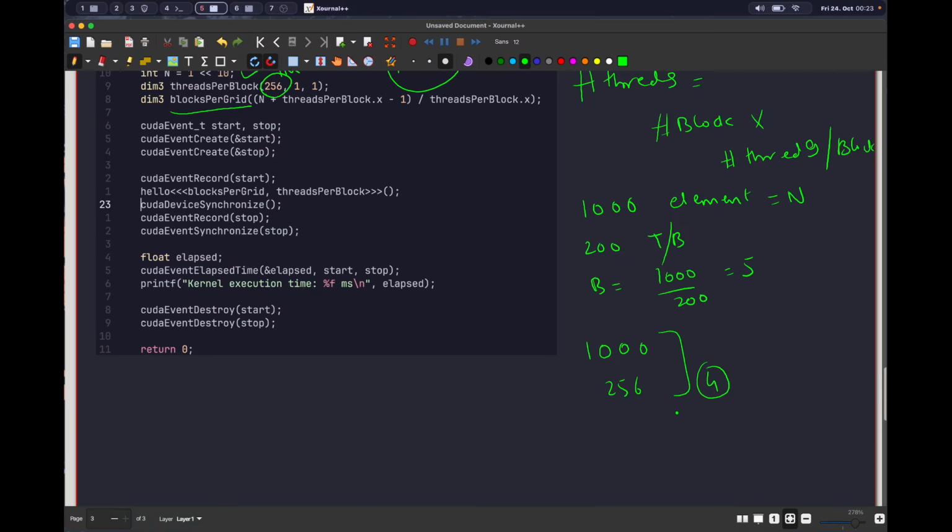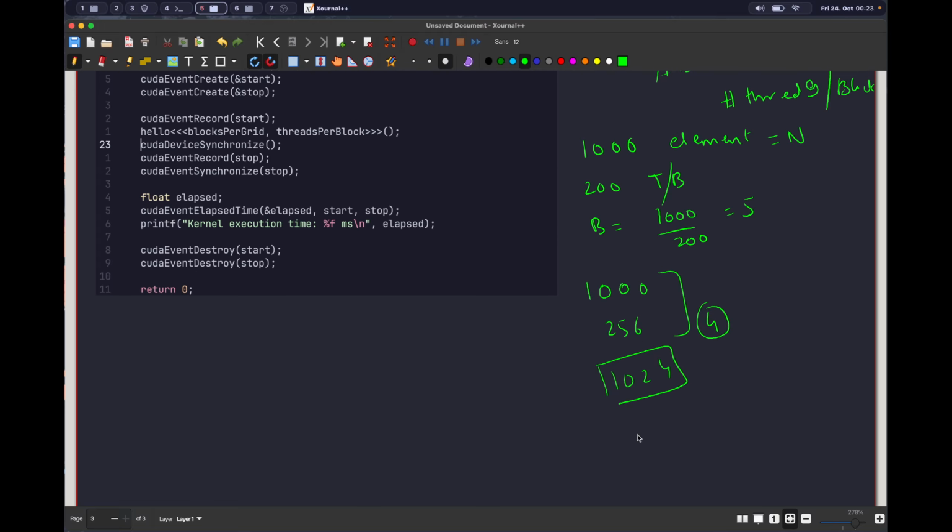So 4 times 256 is what? 1024. So you will see we have invoked 1024 threads, but we only require 1000. So these 24 threads will not do anything. They will not access any element. We will make sure of doing the required checking in the kernel as well.